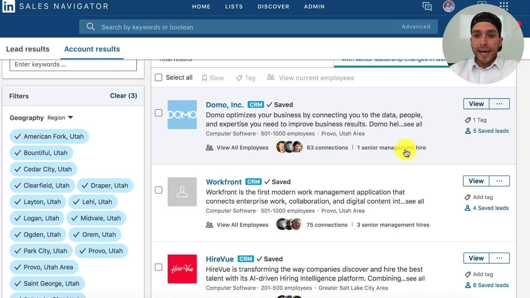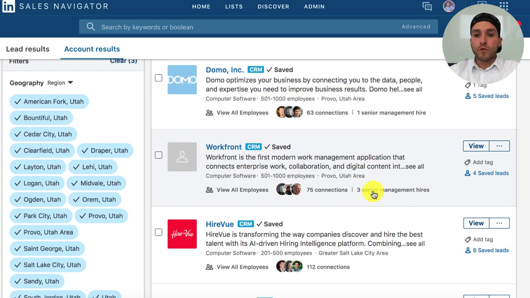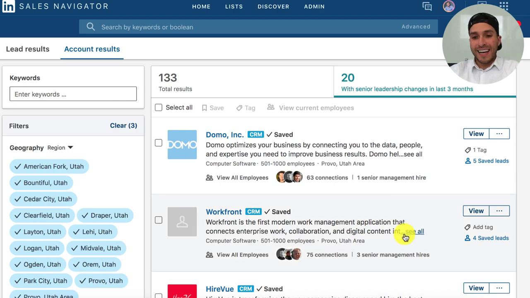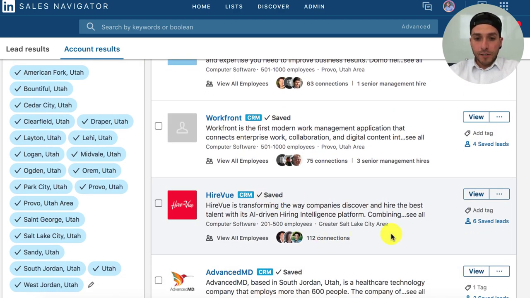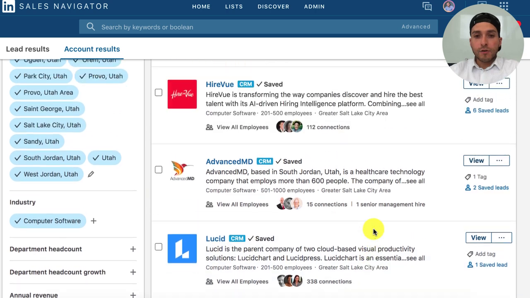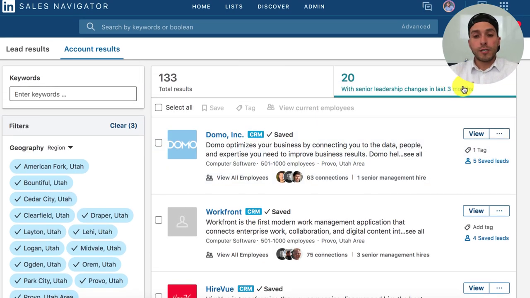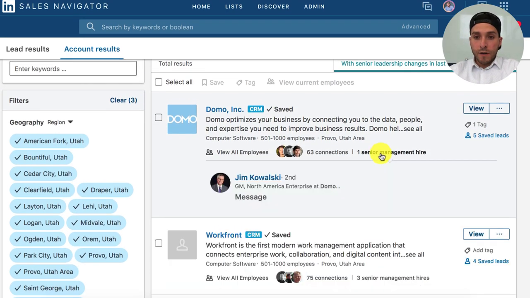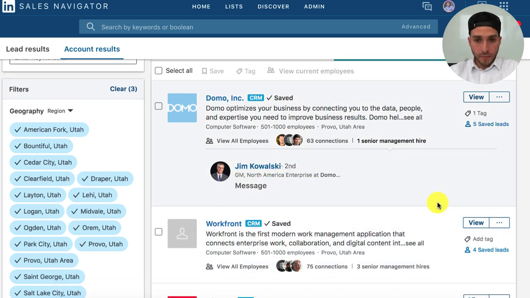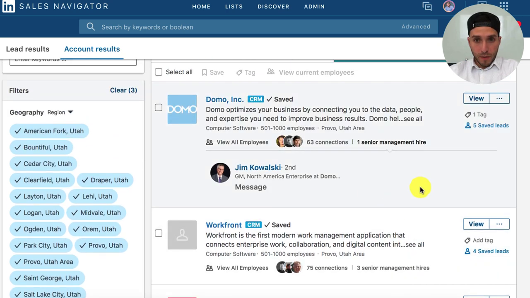That's pretty cool. And then it tells you, hey, 1 senior management hire at Domo. At Workfront, there have been 3 senior management hires. And again, this is the past 3 months, the past 90 days. At HireVue, it doesn't show me any, Advanced MD, etc. So if you are targeting senior leadership in specific companies, this might be a good filter that you should check out and a good starting point. Now, if I click on one of them, it shows me who it is. So GM of North America, Jim Kowalski. Awesome, congrats, dude. So again, I'm just showing you all the capabilities and functionalities that you could use.